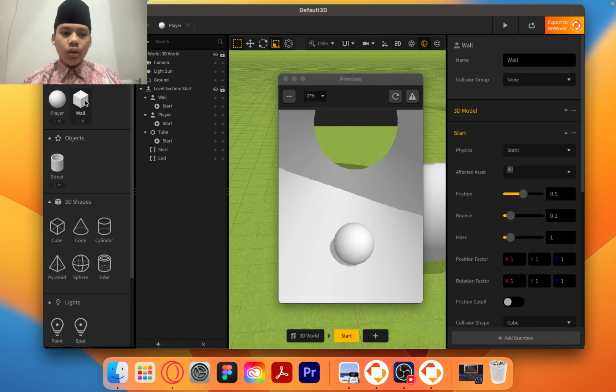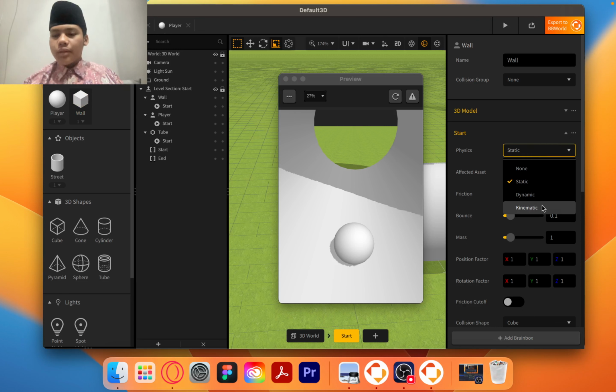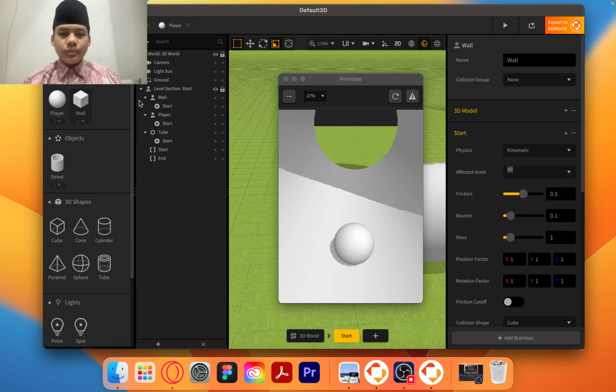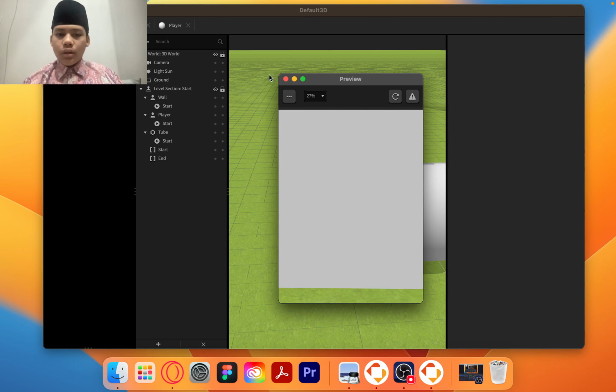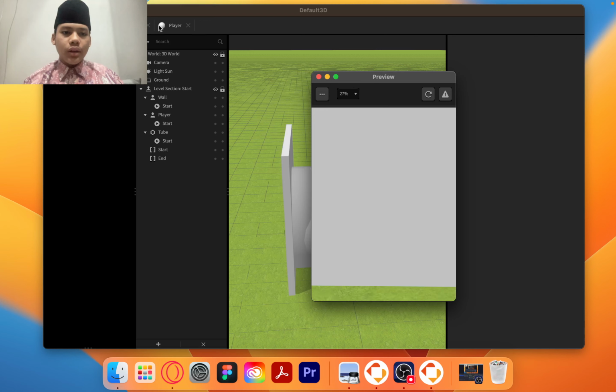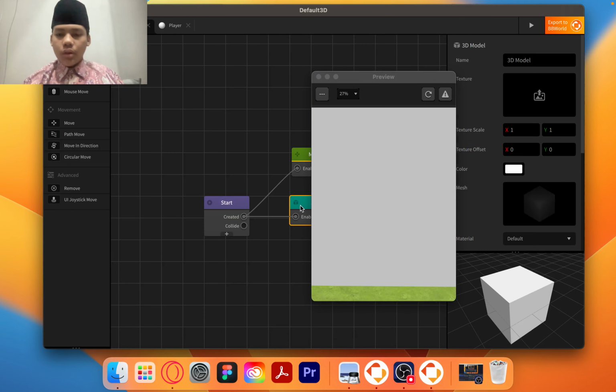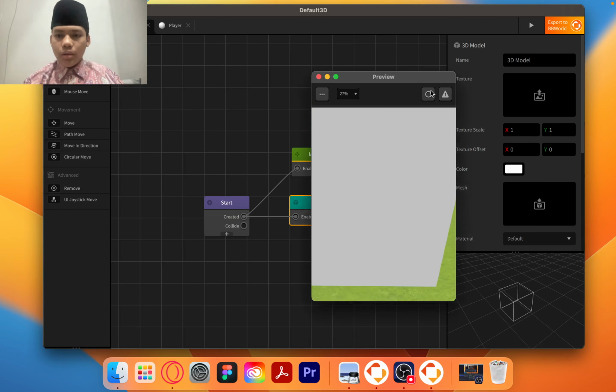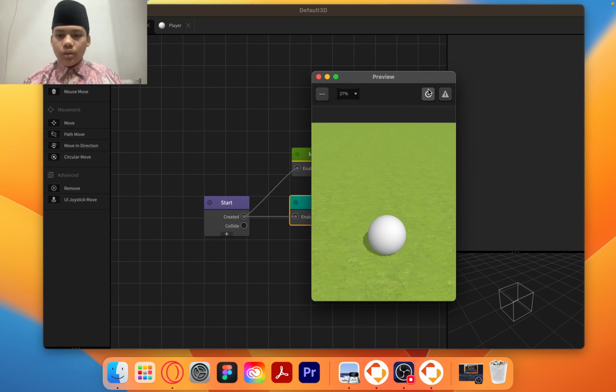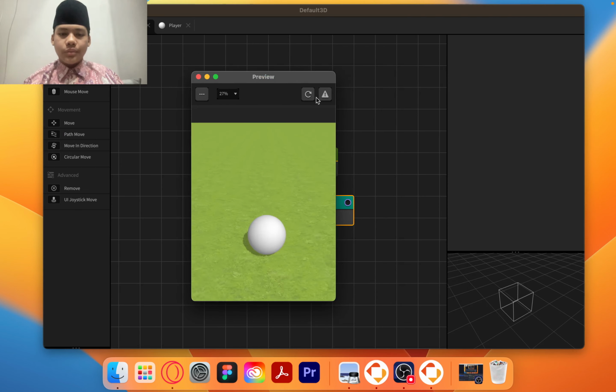Oh, okay. Maybe, okay, the physics. Change the physics from static to kinematic. On wall, okay, on wall. Look at here in start. Change the physics to kinematic. Okay, let's see. Again, refresh. Okay, now it's working. Okay, I want you guys to delete the mesh again. Okay, refresh. Okay, it's moving now.